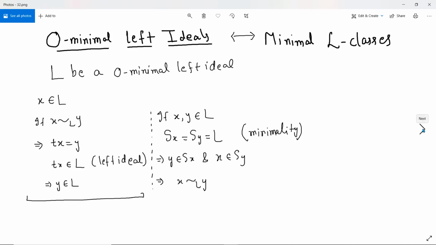This will be useful because zero minimal left ideals are becoming L classes. It will be useful because we'll see in completely simple semigroups, every L class will be minimal, and so they will also become left ideals. So that's the other direction which I've not explicitly shown, but that is also true. It's simple to check. So every minimal L class will become a left ideal, and that will be useful to us.